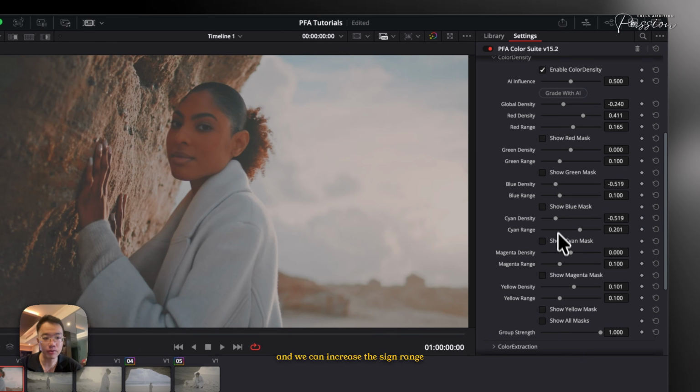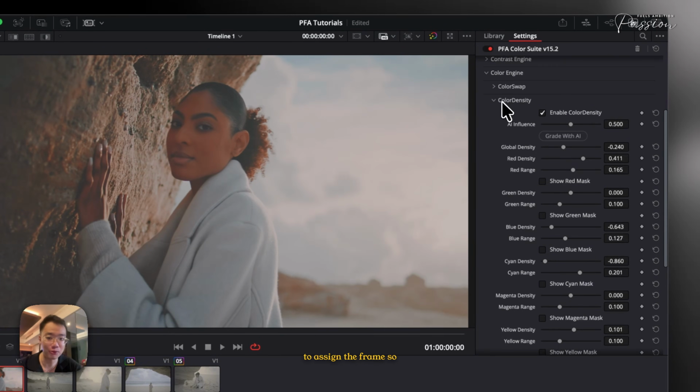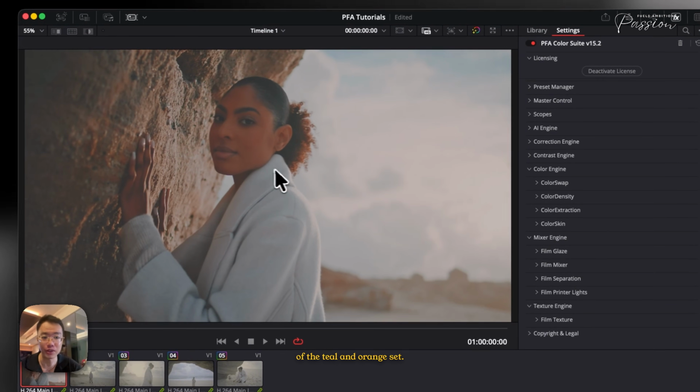and we can increase the cyan range and further push the cyan down, but it's very limiting. But later I'm going to show you how to use Film Mixer Engine to add cyan in the frame, so we can take advantage of the teal and orange set.